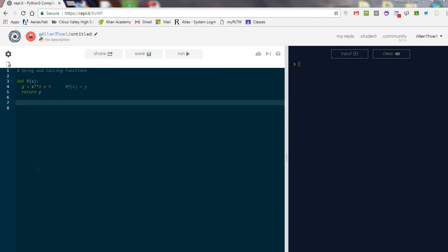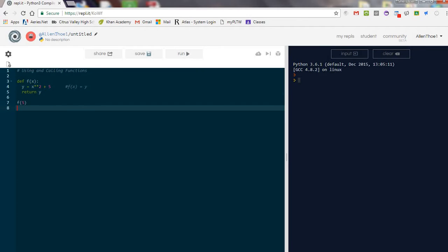Okay, welcome back everyone. I wanted to go back further into this function. I want to talk about calling the function specifically. So if I, for example, say run f of 5, we know that the result of that is going to be 5 squared plus 5, which is 30. But you'll notice that nothing happens. The reason is because it's still doing it.